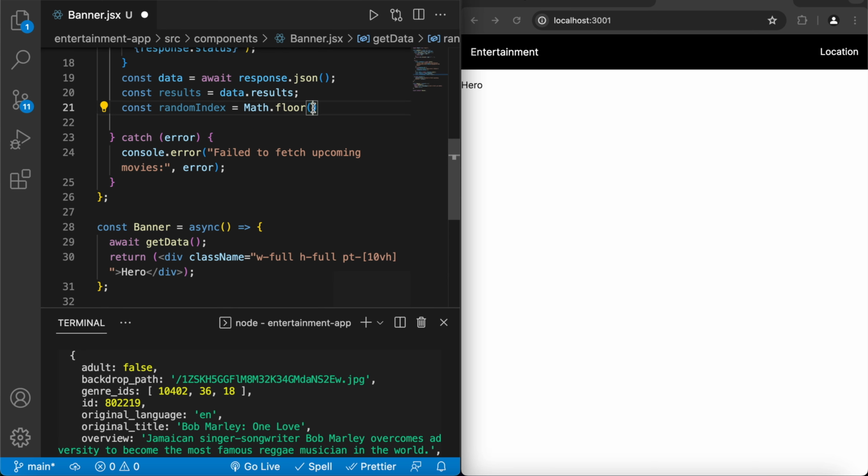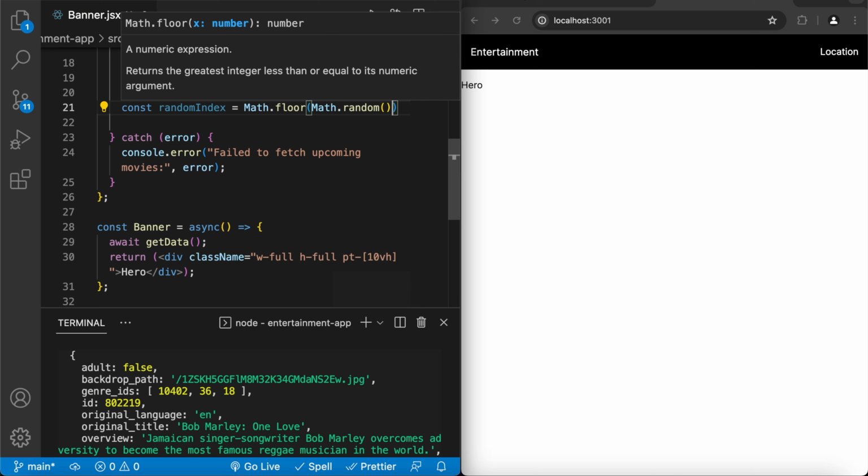So you have Math.floor, and then you want to do Math.random. So you're going to say Math.random, and here you're basically randomizing the outcome based on what's passed to it. It returns a pseudo random number between 0 and 1.